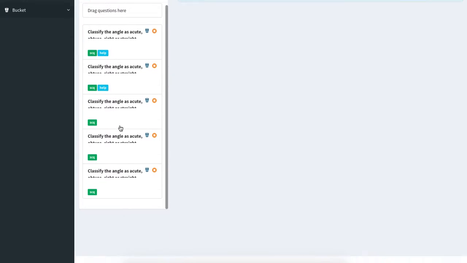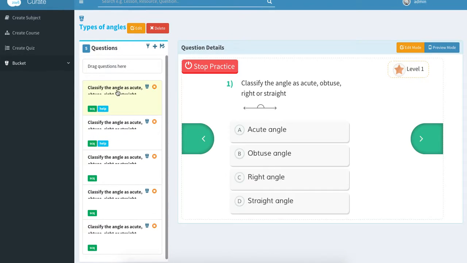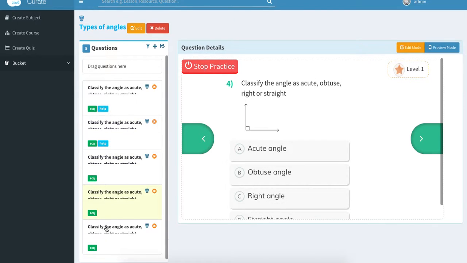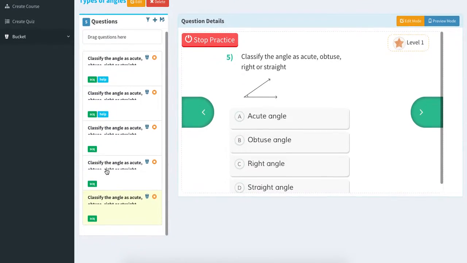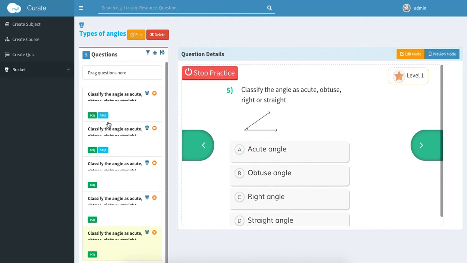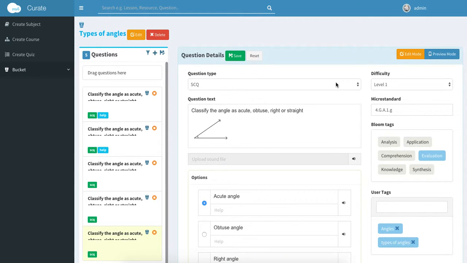What I get now is 5 questions on angles. They're all single choice questions. You can see some of them have help, these don't have help or hints. Now, once I have selected an assessment, I have multiple options here. I can go and edit a question. Let's say I click edit.